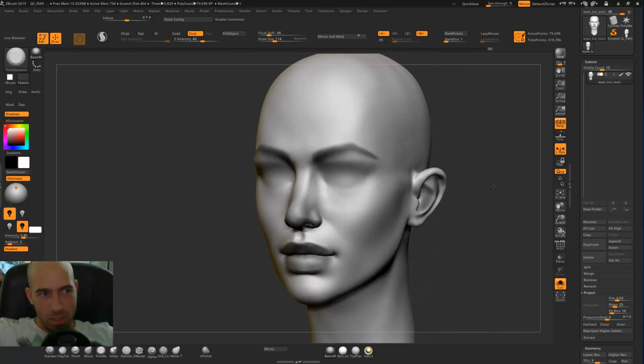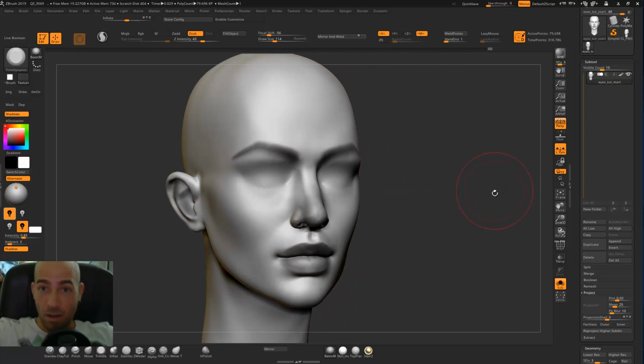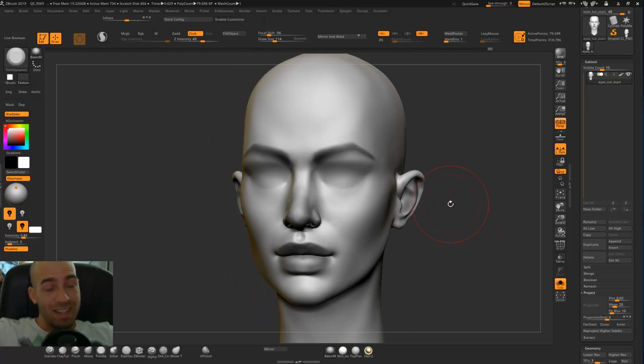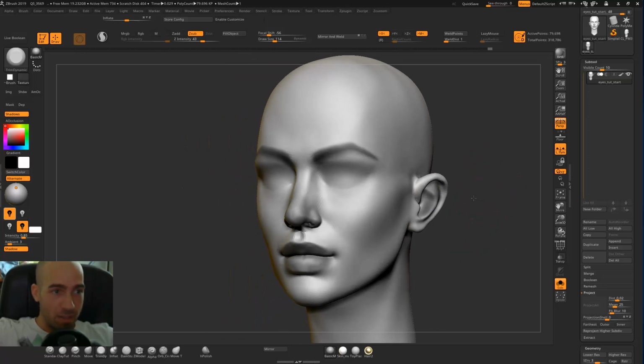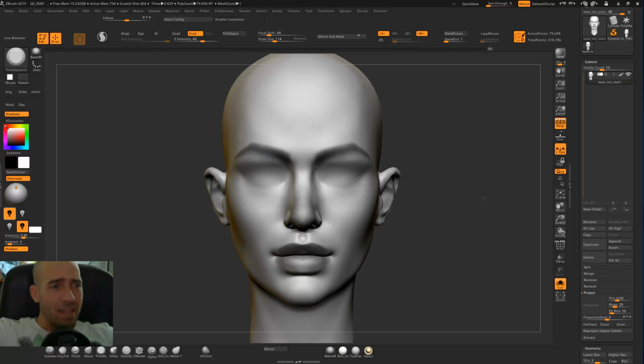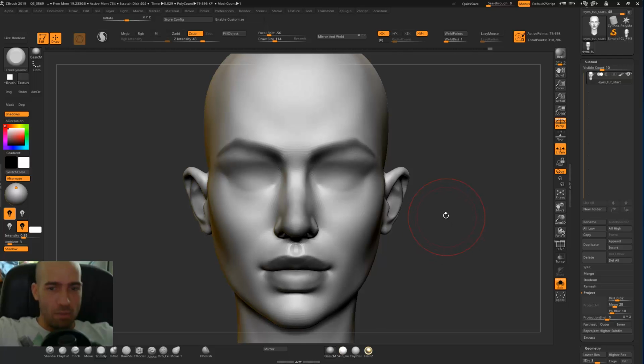So you see that I don't have eyes on this character, and I will tell you why. Because, as you know from the title of this tutorial, this is about making eyes. So I will explain a lot that I have learned through the years.